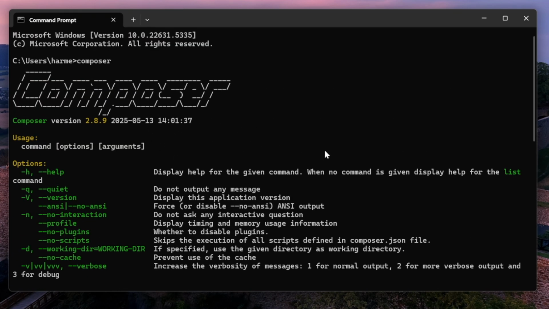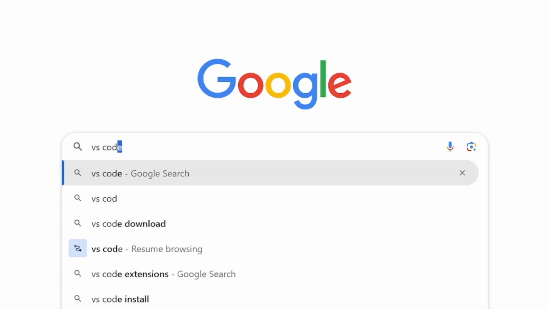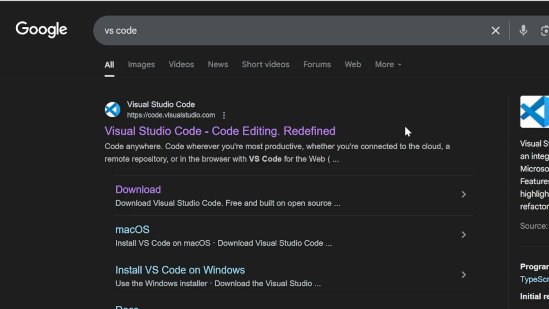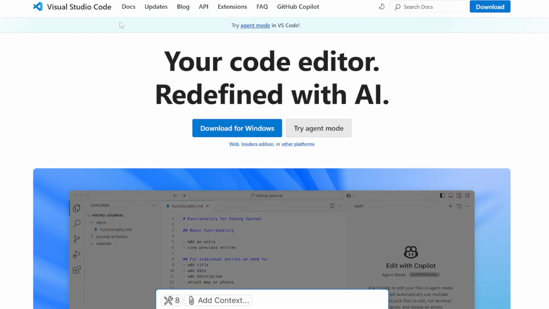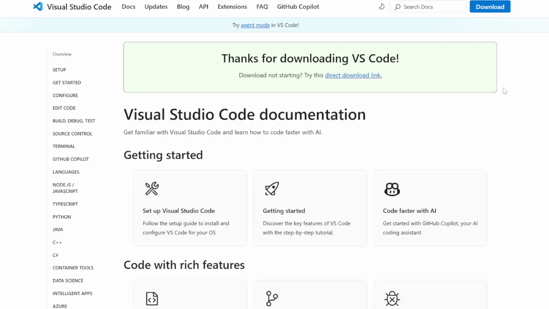So the next application we need will be Visual Studio Code. So I'm going to close the command prompt. Go back to Chrome and then type in the Google search VS Code, press the enter key, and it should be the top result. So click that link. You'll be on the Visual Studio Code website. So click the download for Windows button and the download should automatically start.